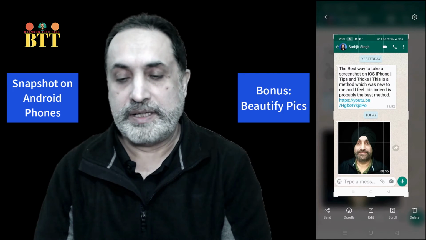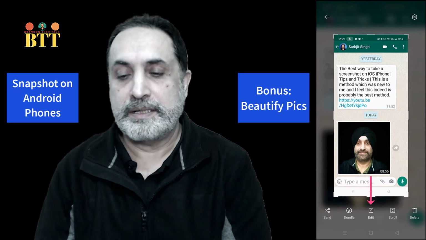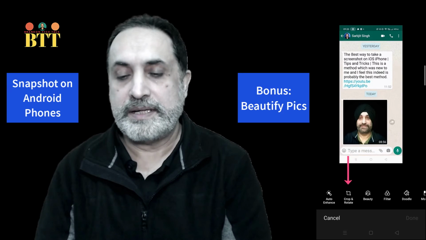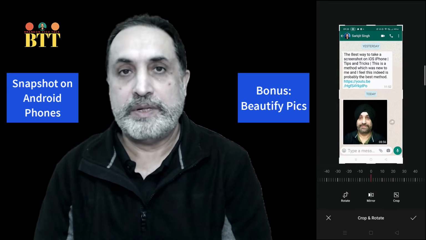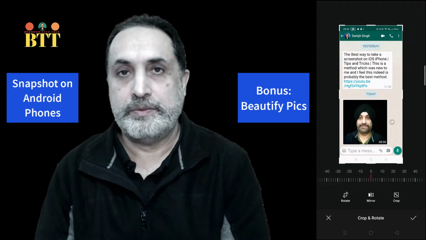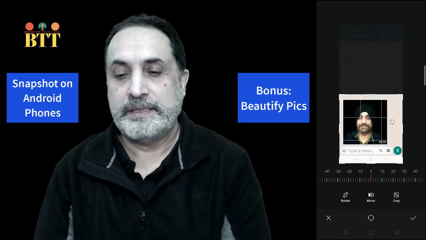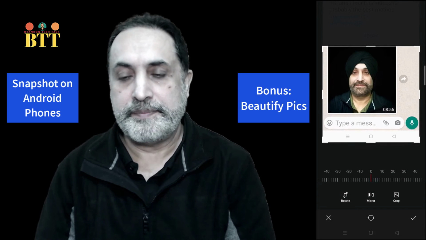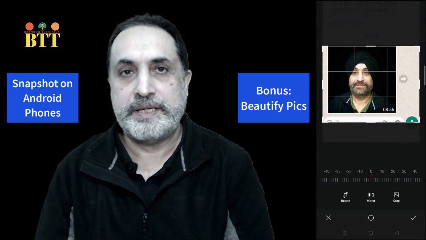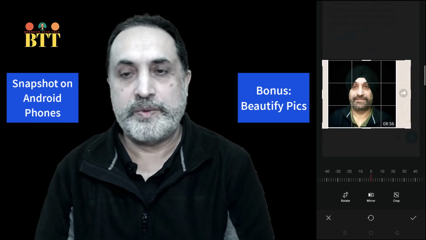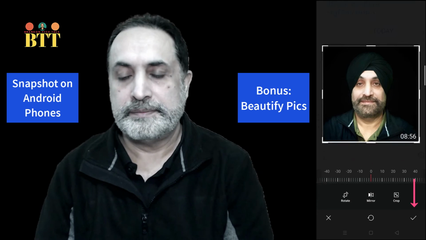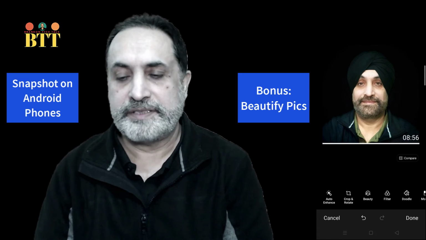So I'll press on edit, which is the middle button in the lower row. Once I've done that, I can choose a few more things. Here I will choose crop and rotate, and I will crop the snapshot to whatever I want to keep. In this case, I'll try to keep that photograph of mine, and the rest of it shall of course be discarded. Once I'm happy with the crop, I will press the tick button on the right in the lower row, and then I'll have some more options.